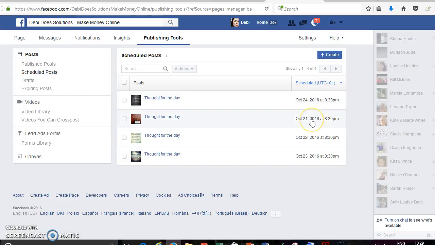So I've got one for tonight, tomorrow, Sunday and Monday, and then you can just keep going. I mean, you can do that for a whole month if you want, and you can see it doesn't take very long. So you could have scheduled posts done for a month in about a quarter of an hour or so, maybe a bit longer, but it's a very, very simple process.